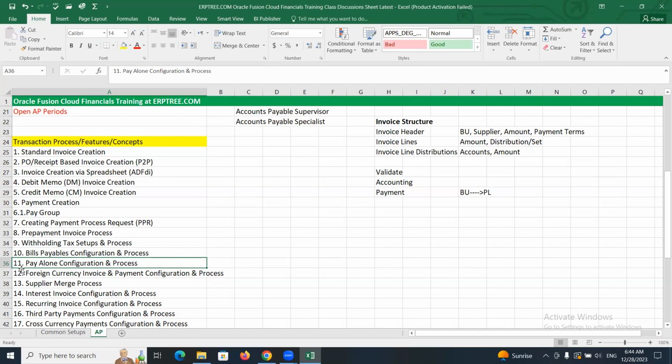So pay alone. Pay alone means, say you want to pay one invoice by using one check. That you want to set as a rule. By using one check, you can process the payment for multiple invoices, but you want to create the business rule in the system: for each invoice, you have to issue a separate check. To achieve that, we use the pay alone concept.